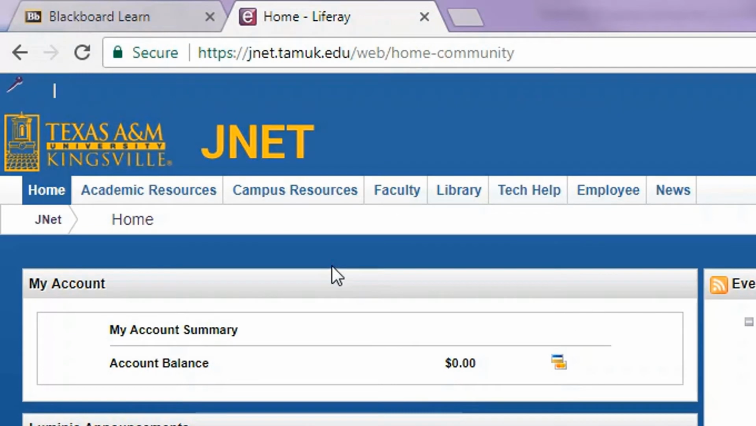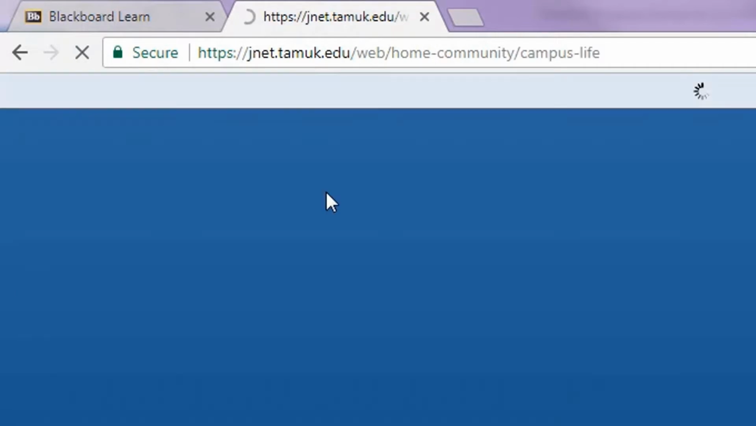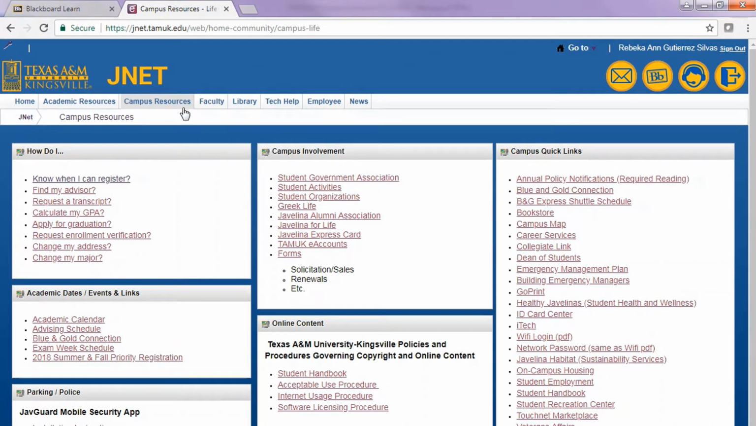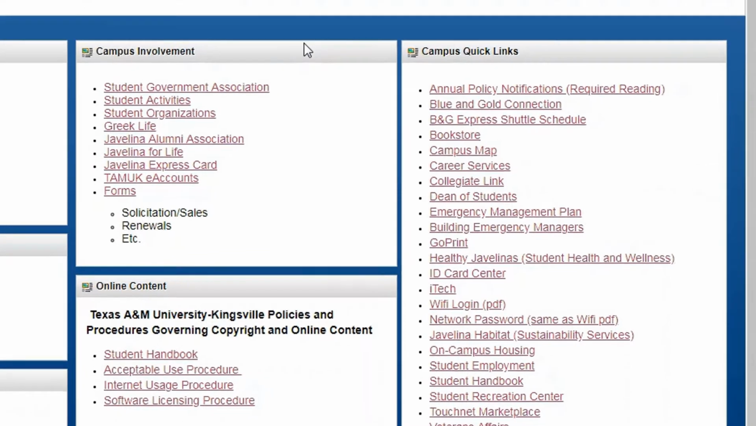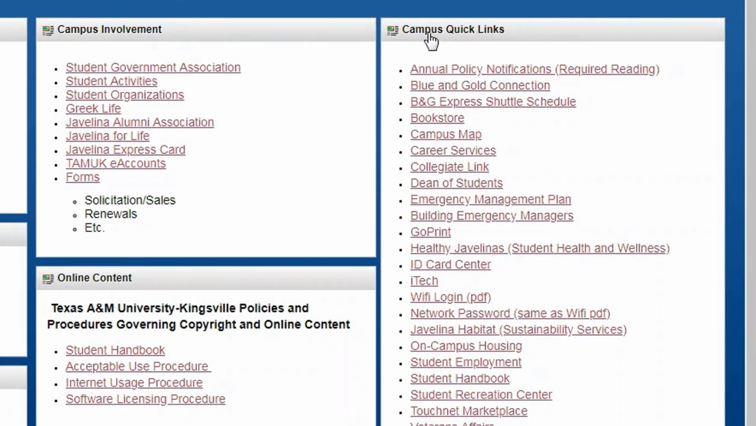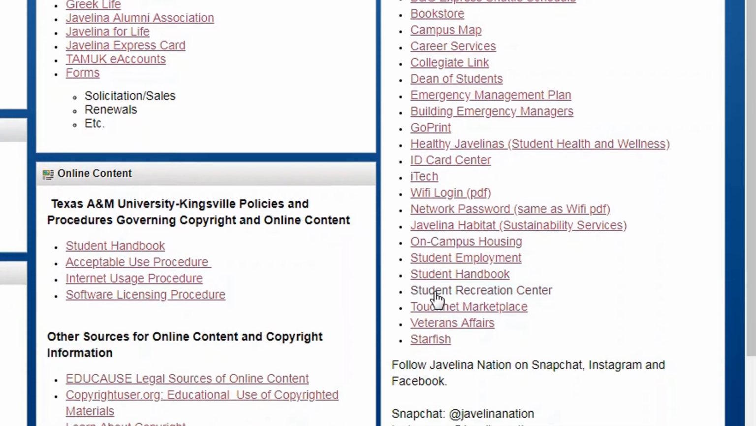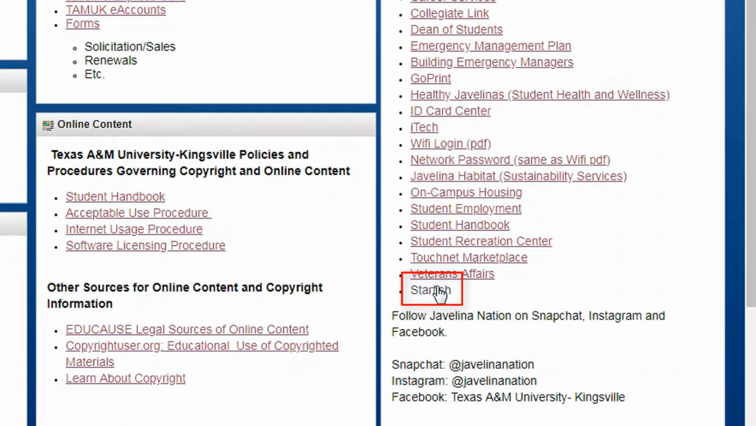Once you have successfully logged in, click on the Campus Resources tab located at the top of your JNet screen. This will open your Campus Resource menu. On the right-hand side of the screen, you will see a Campus Quick Links section. Click on the Starfish link at the end of the list. This will open your Starfish homepage.